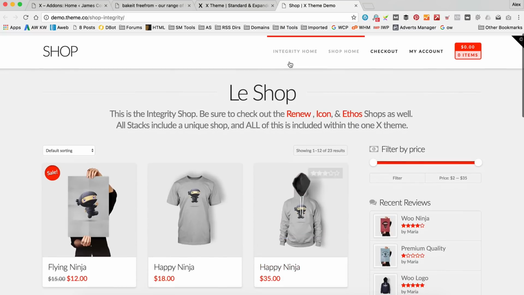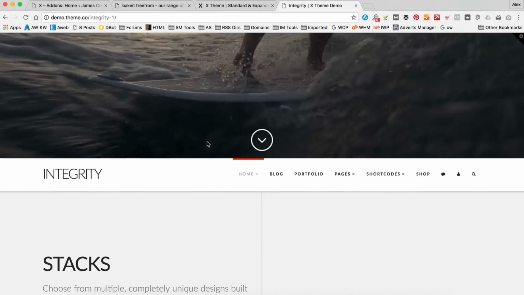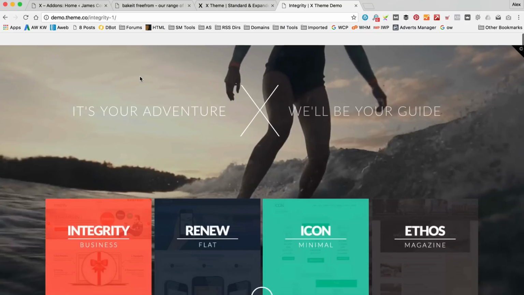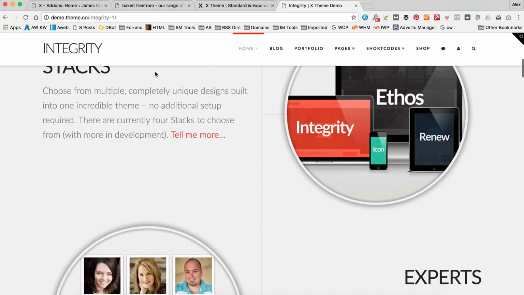It's got a nice shop layout. It's got a nice home page. It's got this video thing at the top, but you don't have to use that. You can just start from here. So we'll get started with Integrity and see where we go from there.